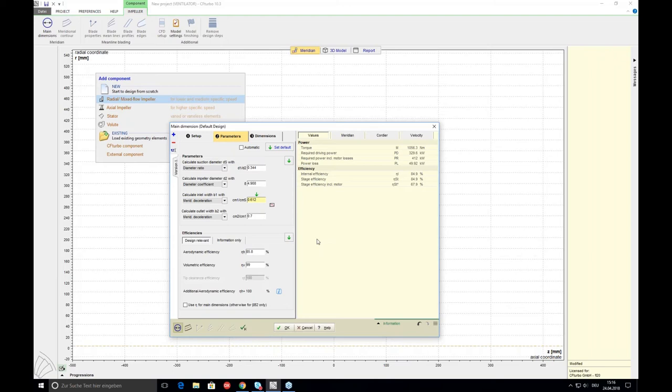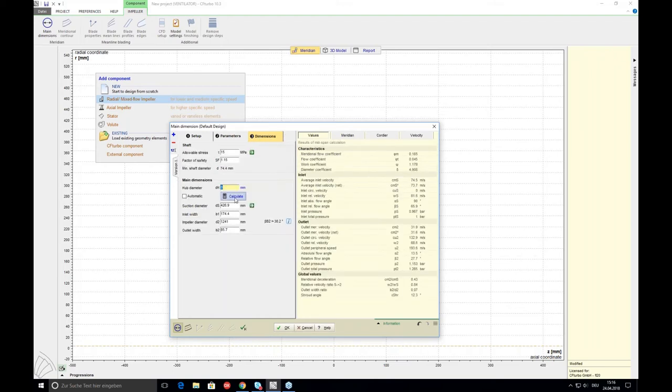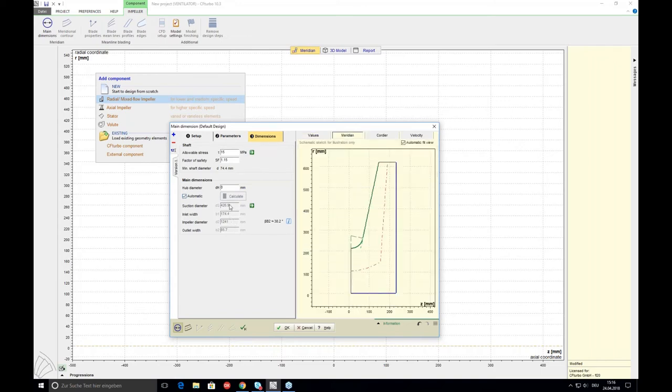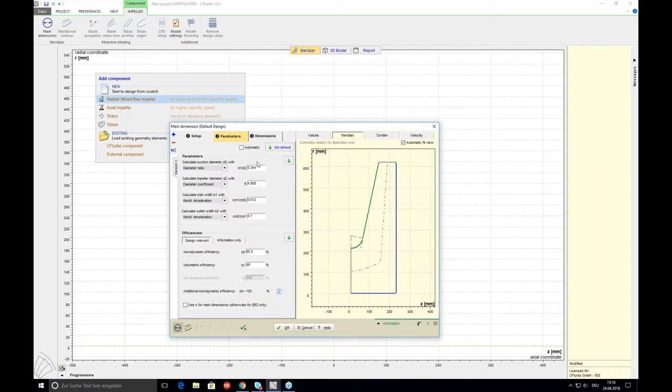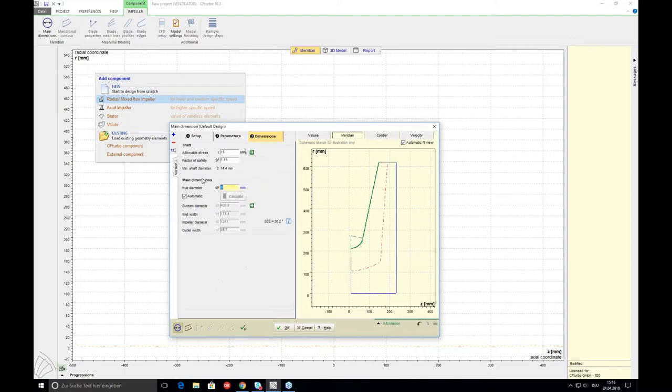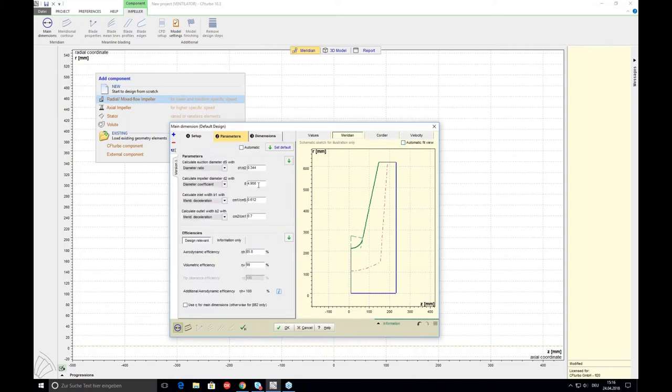With the help of that, using either the calculate button or the automatic modus, we get these main dimensions. Those consist of the inlet diameter, the outlet width, and the outlet or impeller diameter. The automatic modus is used if I check the checkbox automatic, and then you can clearly see what happens if I change a parameter like the dimensionless impeller diameter.